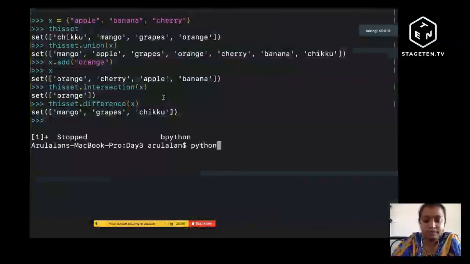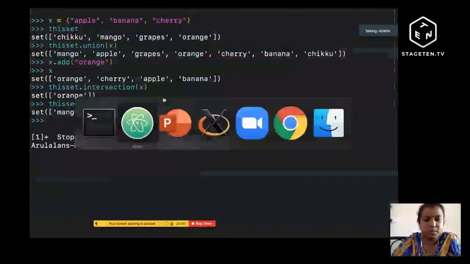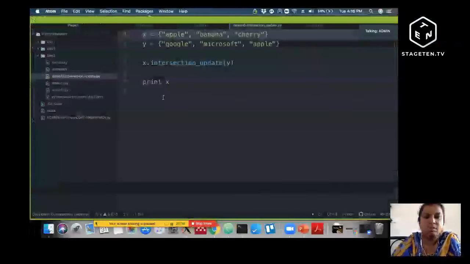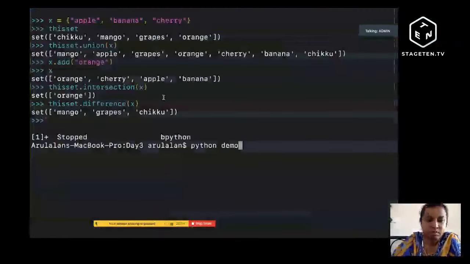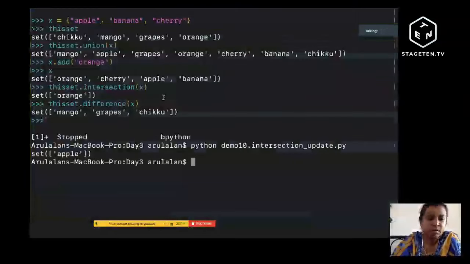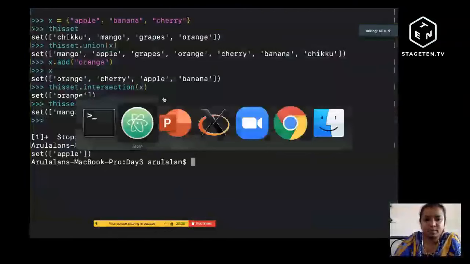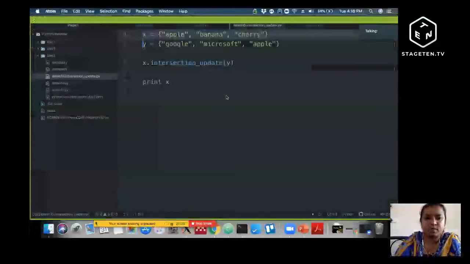Python space file name demo 10. You see the output, it is apple. Intersection update. So it is common in both. So with intersection update, you are getting it from the X and Y.